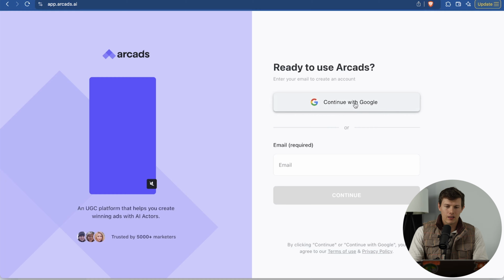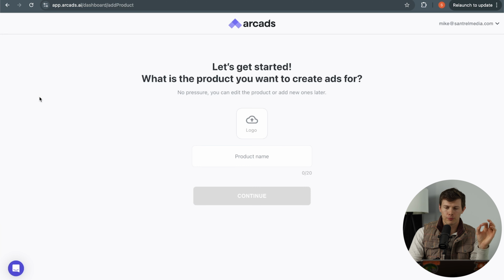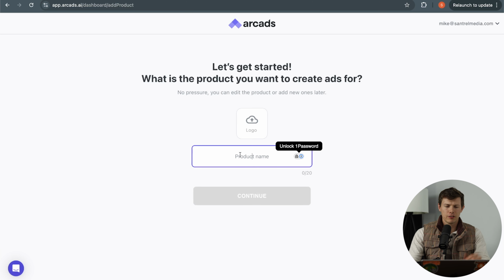I'm going to sign in, and I'll admit the dashboard is not the best looking, but the product that it comes up with at the end, the video, really is quite impressive. So from my dashboard right here, yours might look slightly different, but you want to see something that says add another product. Now you're going to add your product, just give it the product name.